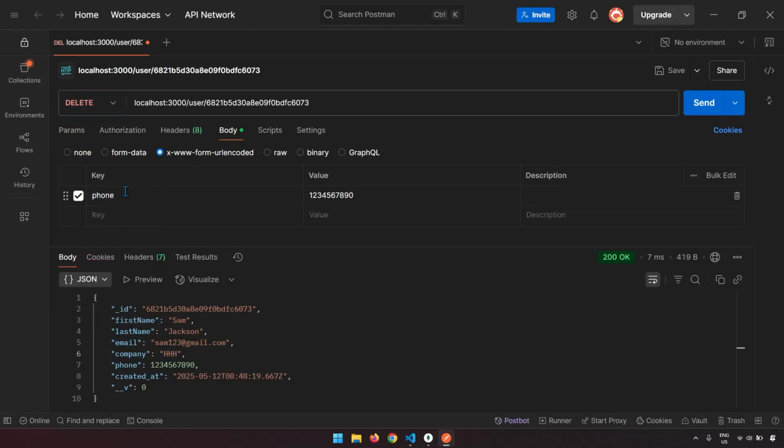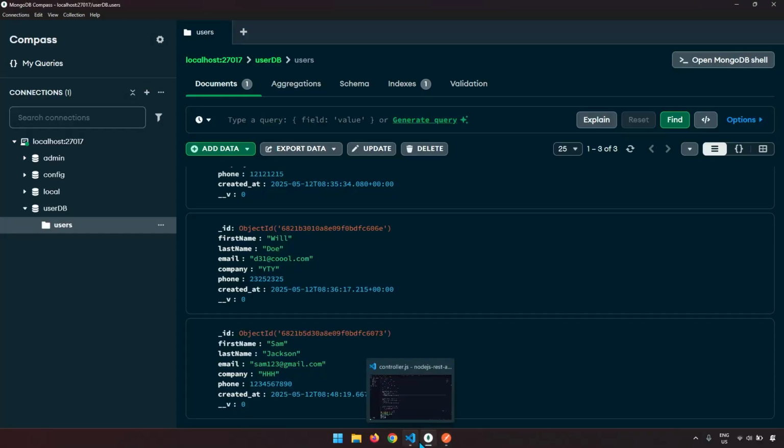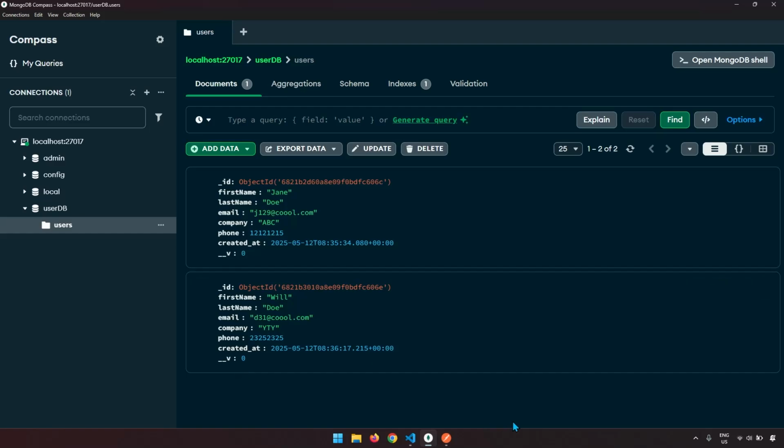And finally, we have this delete one in which we just add the ID of that target entry that we want to delete. And then as soon as I send that, it's going to say message successfully deleted the user or delete the user. There's a typo in my app. Anyway, but now if I just reload the page, we can see that entry is gone.